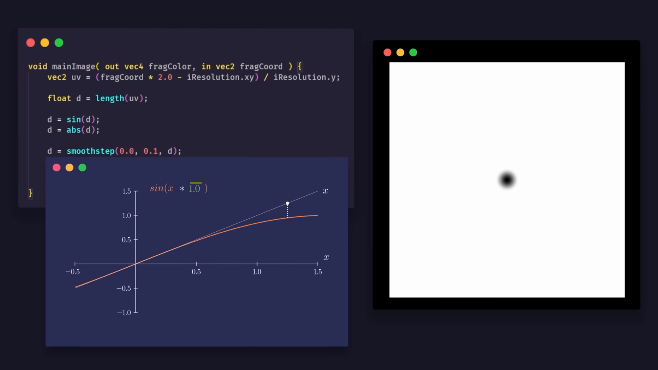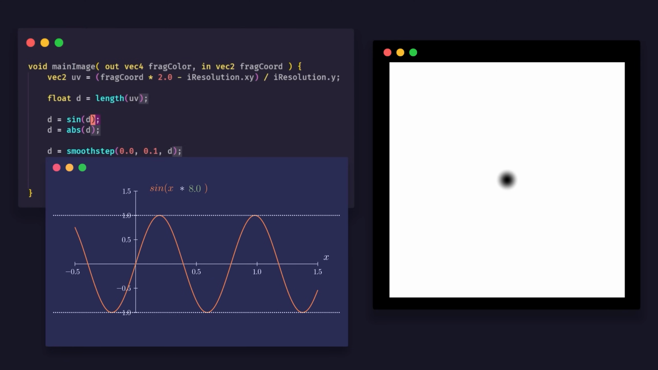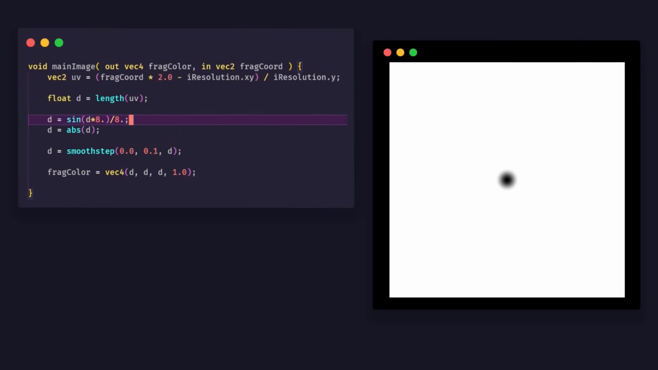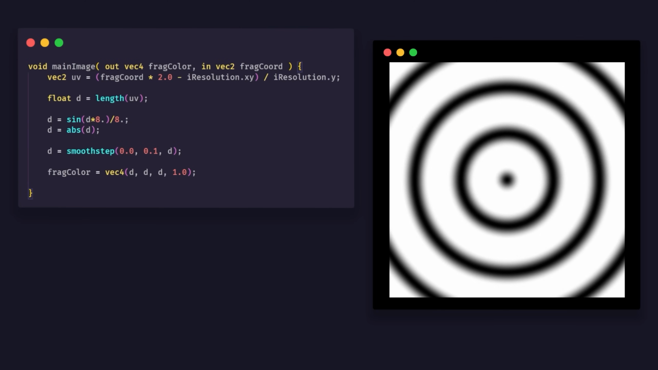However, when we increase the frequency of the input value, we can better see the oscillating pattern of the sine function, which ranges from -1 to 1, and it allows us to generate repeating rings around the center of the image. Note that multiplying the distance by 8 before applying the sine function stretches the space and alters the color intensity, requiring a corresponding division of the output by the same factor.